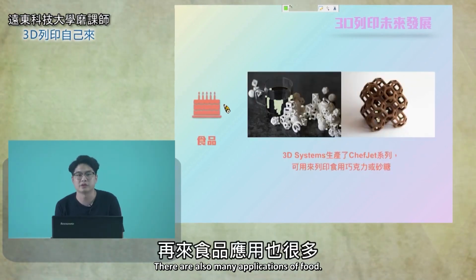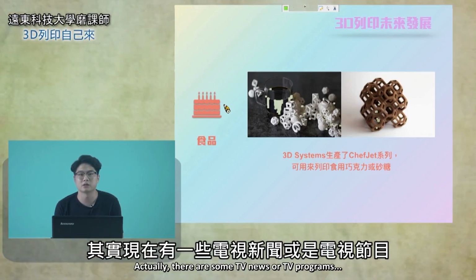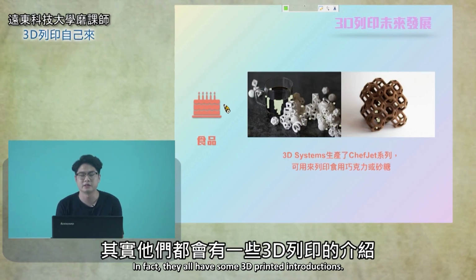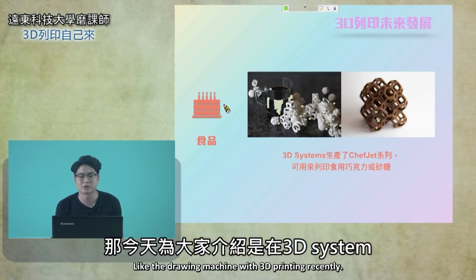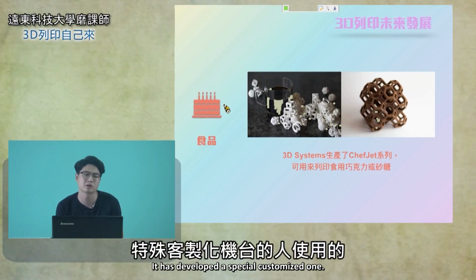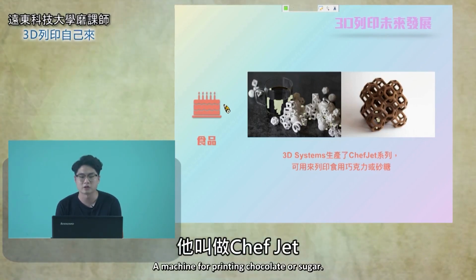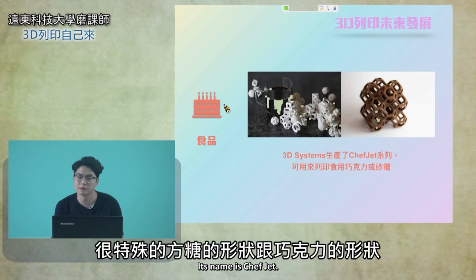There are also many applications of food. If you notice, there are some TV news or TV programs that have some 3D printing introductions. Like the drawing machine with 3D printing recently. Today's introduction is a 3D system. It has developed a special customized machine for printing chocolate or sugar. Its name is Chef Jet.